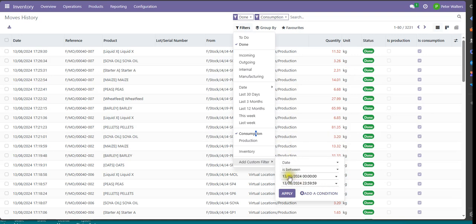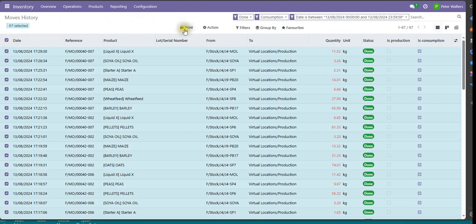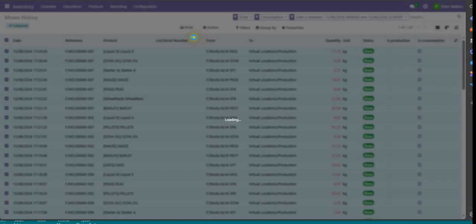Now it will default today between well, that's today, that's at midnight to the midnight tonight. You can apply that, and now we're down to 67 entries. So if we go over here to the left hand side and select all of those, go to print, and then this SS move line summary report, and it generates a report that totals up all of those usages.